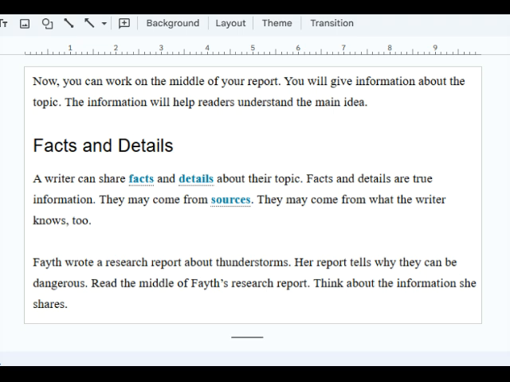A writer can share facts and details about their topic. Facts and details are true information. They may come from sources. They may come from what the writer knows too. Faith wrote a research report about thunderstorms.